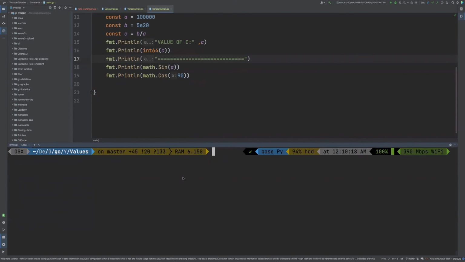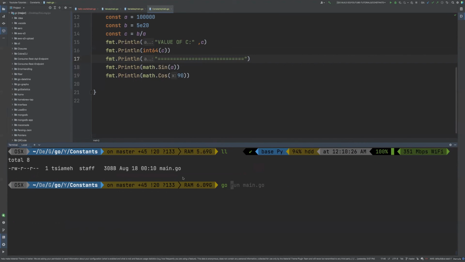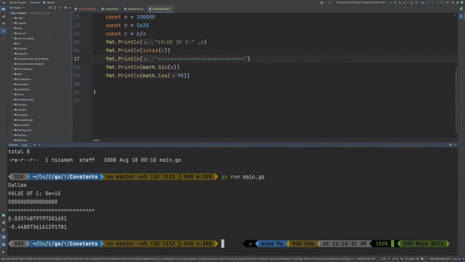let me go back and switch into the constants folder, and then I say go run. So you can see the value of sine A is this number, and then cos 90 is negative 448 approximately, to like 3 decimal places.